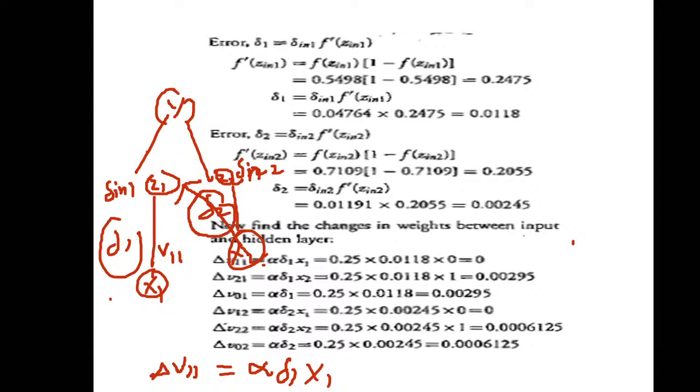So the change in weight delta v21 will be calculated as alpha into delta 1, the error coming from here, into x2. And let's say the bias on this z1, the change in the bias weight delta v01, will be calculated as alpha into delta 1, since the input is 1 and there is no need to write it. This will be the formula.